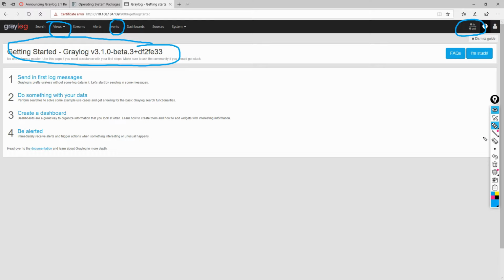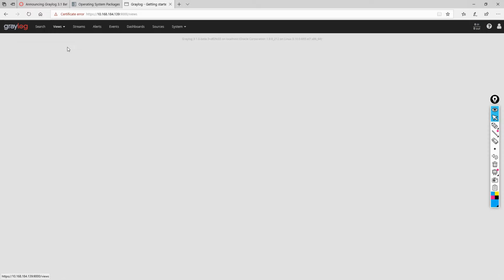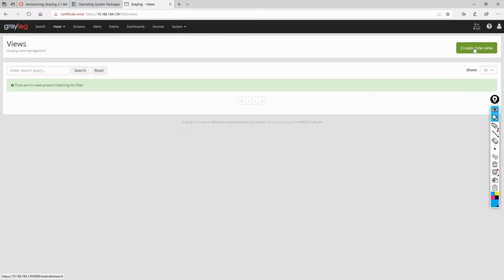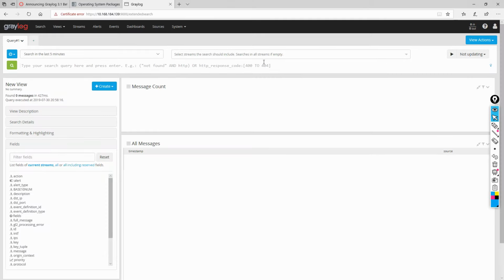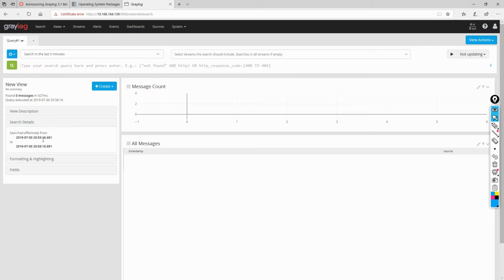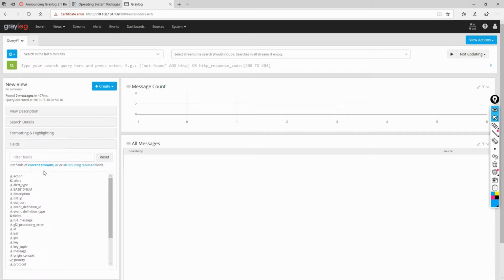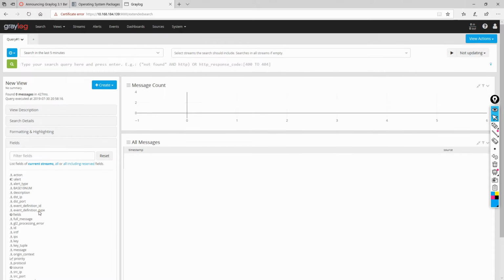Now let's see what views and events bring. So on views, we have two options. We can create a new one or load an existing one. Let's click on load existing, and we don't have anything. Let's just click on create new. And over here it looks like some kind of extended search. Here we have some search details like the last 5 minutes, formatting, search terms, fields. So these are the searches that we can actually use.